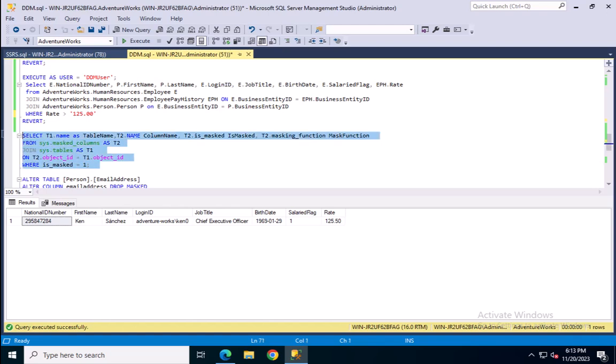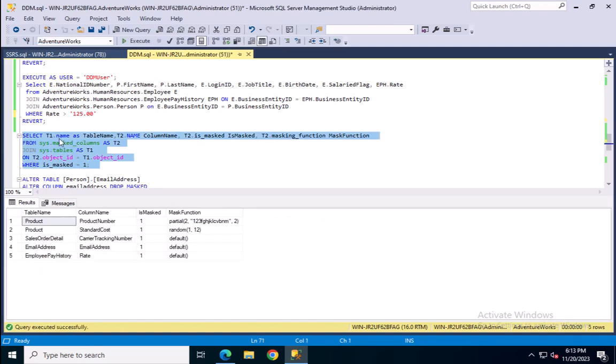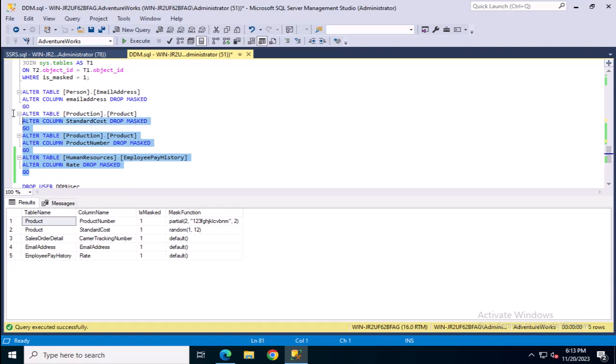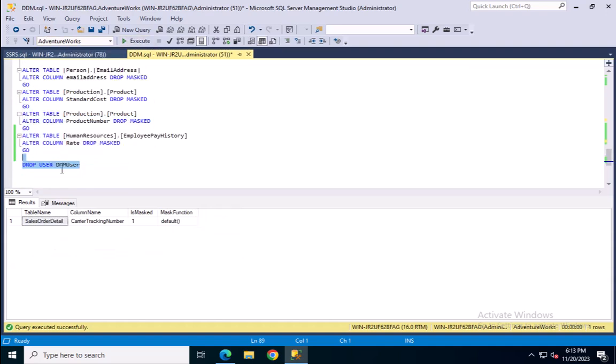How do you view what has masking rules on it? You can query the sys tables or sys.masked_columns, join to the sys tables, and I can see product number, standard cost, and so forth, and what those masking functions are. How do you remove those? You just go through and alter the column and drop the mask, and then we'll drop the user.